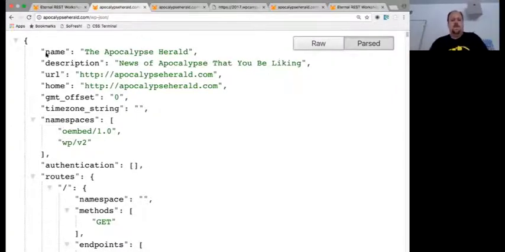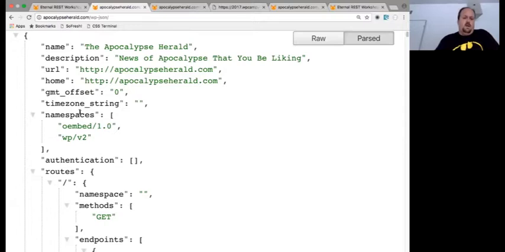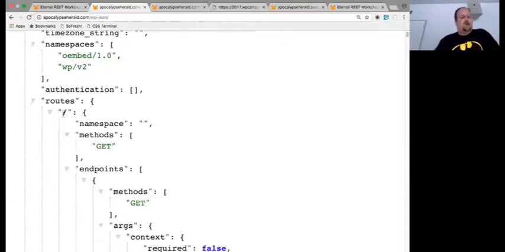So first of all, you have a name. The Apocalypse Herald is the name of the site. A description. You have a URL, home page, GMT offset, time zone string, namespaces. Two namespaces here by default are oEmbed 1.0, which we're not going to talk about much today, and the wp/v2, which is the JSON API that we will talk about. Then you have some information about authentication, routes.